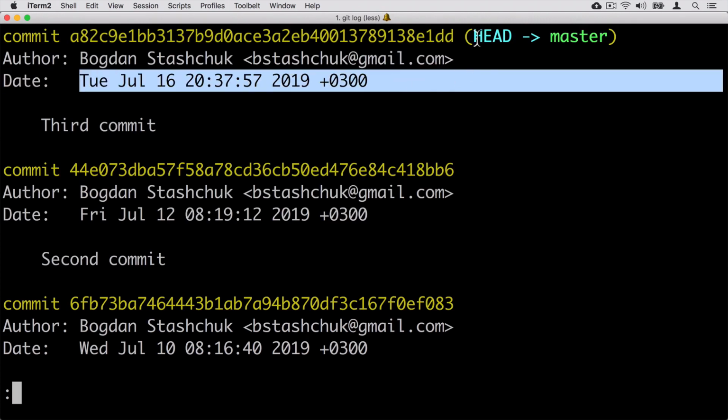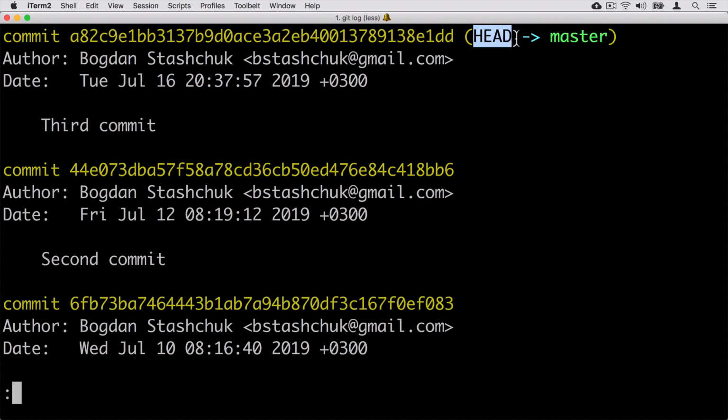Here you see still the same pointer. HEAD points to the master branch. And that proves all that we have discussed in the previous lectures. The current branch tracks all new commits, and the pointer of the current branch moves automatically to the last commit.